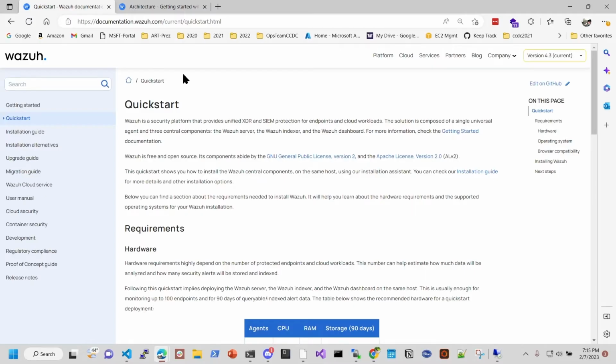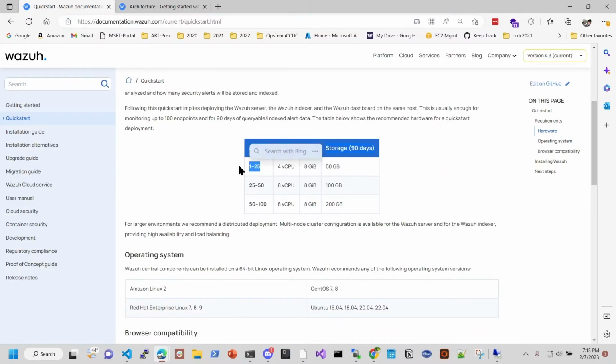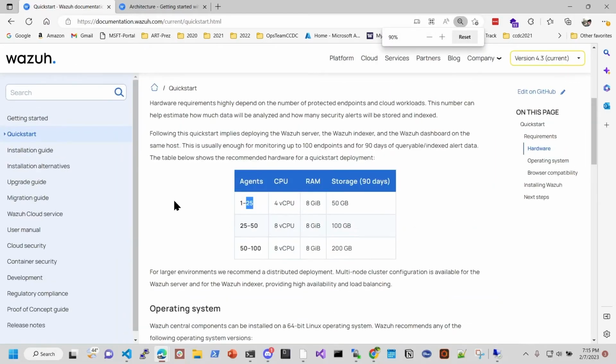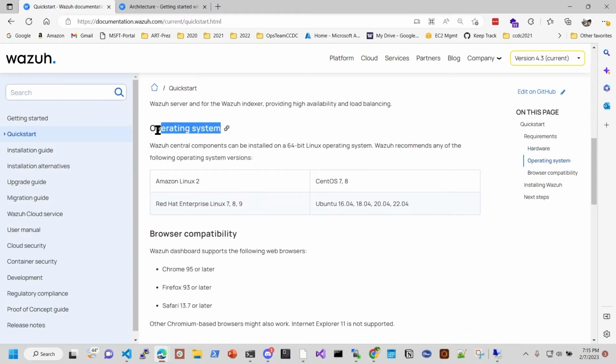So here we are at the quick start page. Hardware requirements. All right, so for us, we're not going to go over 25 agents. So we'll be good at 8 gigs of RAM and 50 gigs of storage. Hopefully that's low enough for others to follow along with on their own Ubuntu box, Ubuntu server. Speaking of operating systems, I guess it doesn't have to be Ubuntu. It can be CentOS. It looks like it does support 22.04, Sean. And I think I'm doing it on 20.04 tonight on Ubuntu.